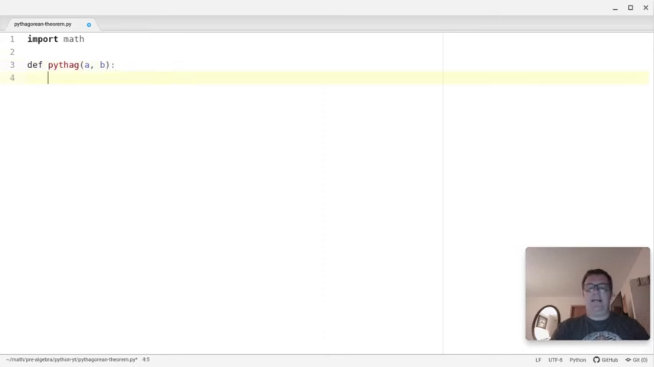And then in the function, it's going to create a variable called sum of squares, and that's going to equal a times a plus b times b. Because remember, the Pythagorean theorem is a squared plus b squared equals c squared. So c would equal the square root of a squared plus b squared. So to get c, we have to take the square root of the sum of squares.